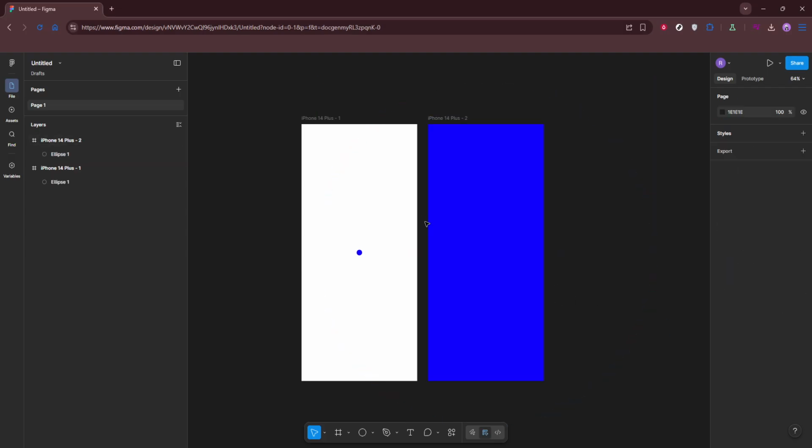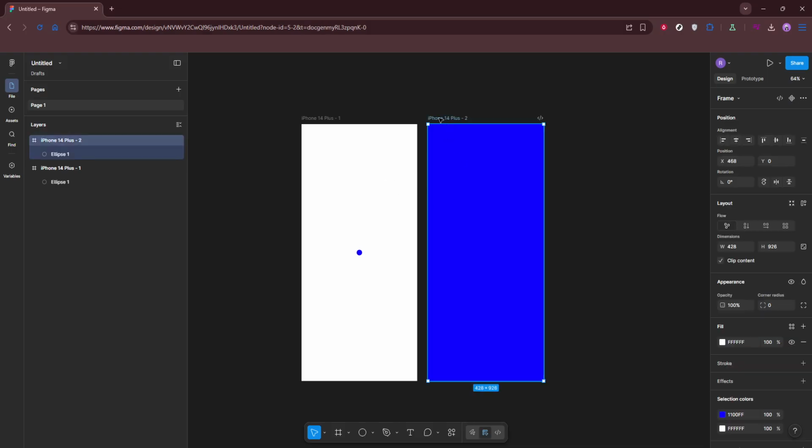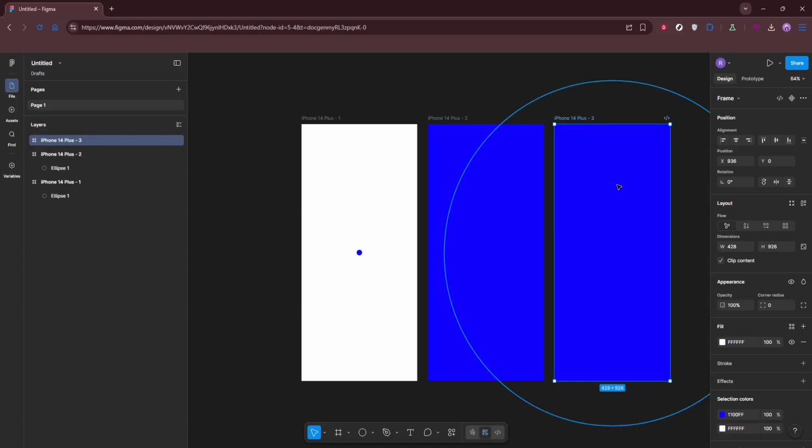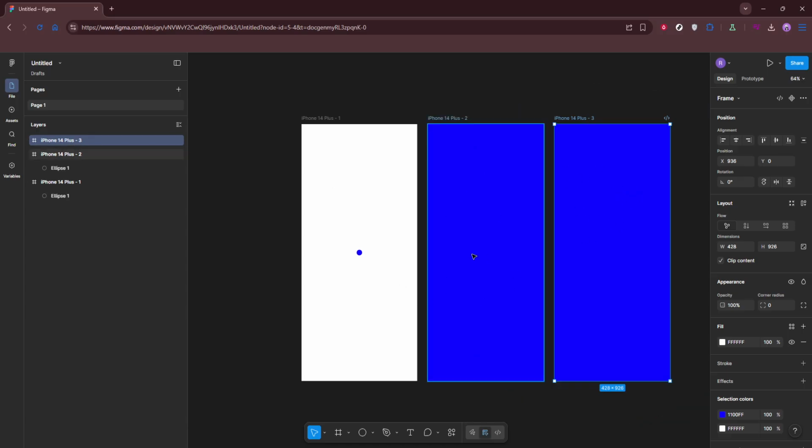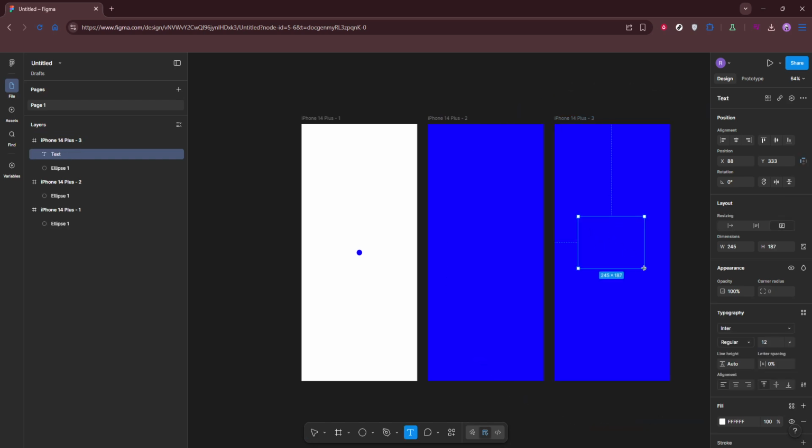Duplicate the entire frame so you have a second state to animate to. On this second frame, scale the circle up until it completely covers the frame. Use the scale tool to keep it proportional and scale from the center so it grows evenly. When the circle fills the screen, you've defined the end of the reveal. If you don't need a logo or text, you can prototype these two frames directly.